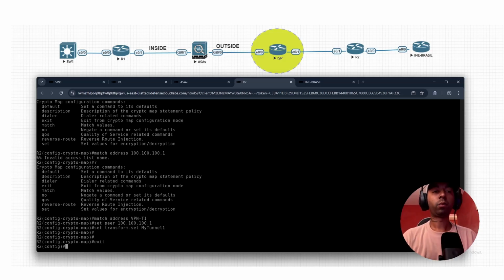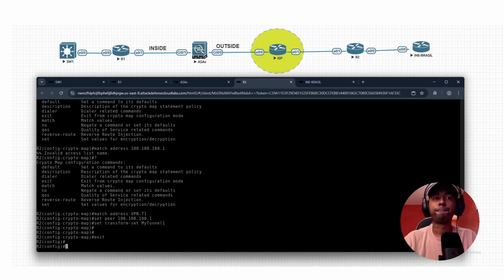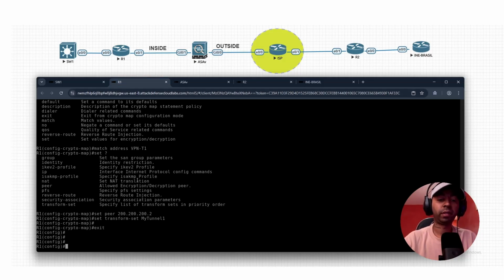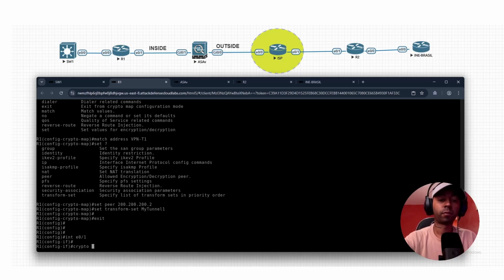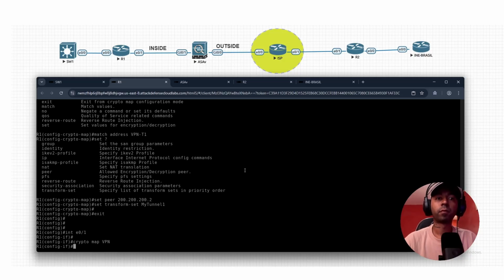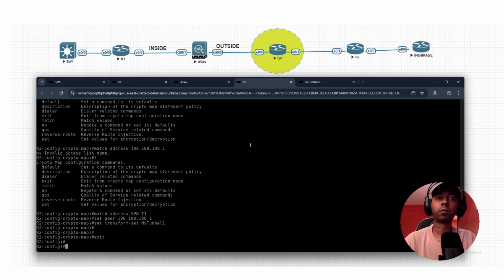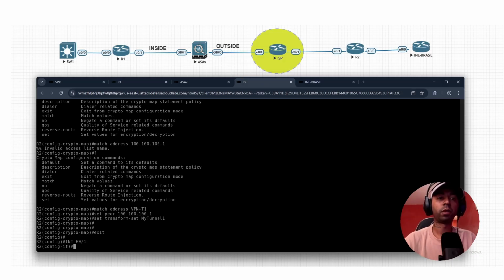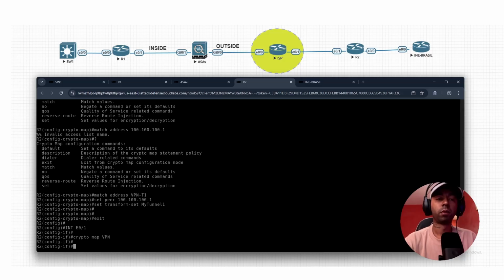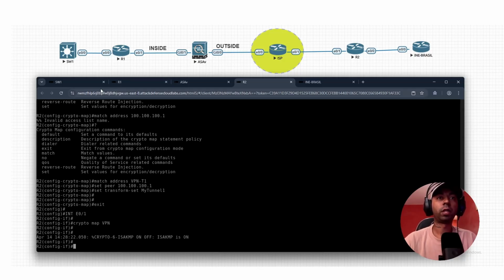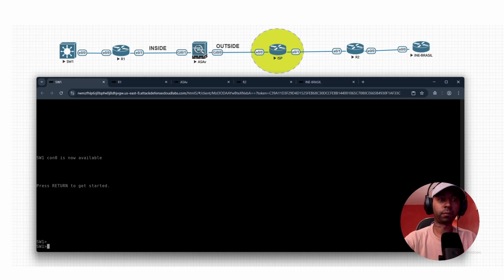So the next thing that we must do will be implement this inside of the interface Ethernet 0/1. Crypto map VPN, and then it's on. Interface Ethernet 0/1, crypto map VPN. It's on. So let's try now to ping to see if that worked.